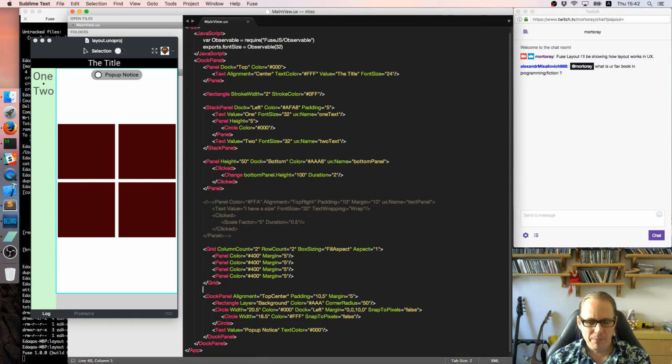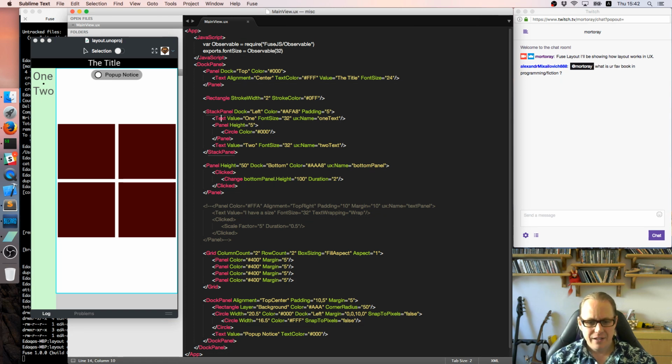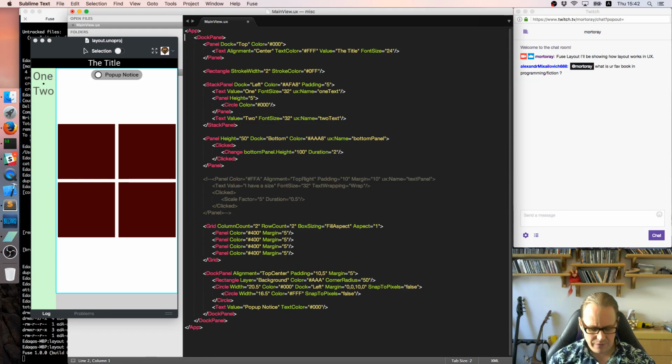So here we have a simple pop-up. Notice what you might want to do, and this is how I use dock panel. The dock panel to make the little circle, take away the space. And on the grid, I used a box sizing fill aspect to make sure it's always square. And this is quite a few examples here. I'm going to remove the JavaScript, I don't need it. Various layout. And the dock panel is a very common one.